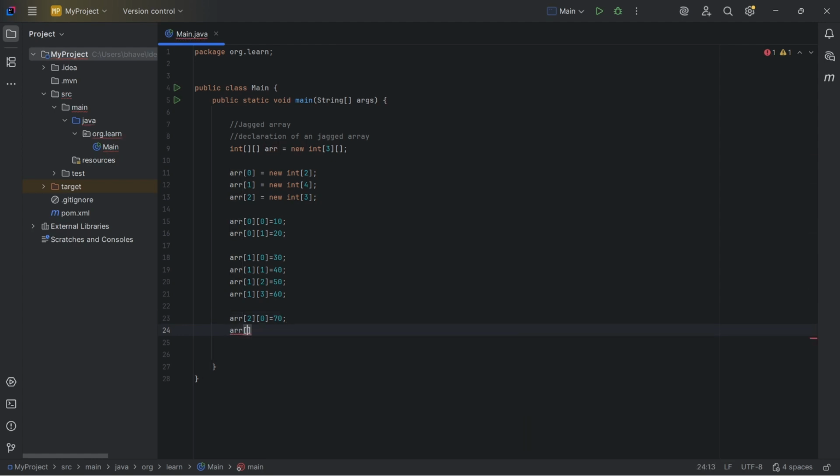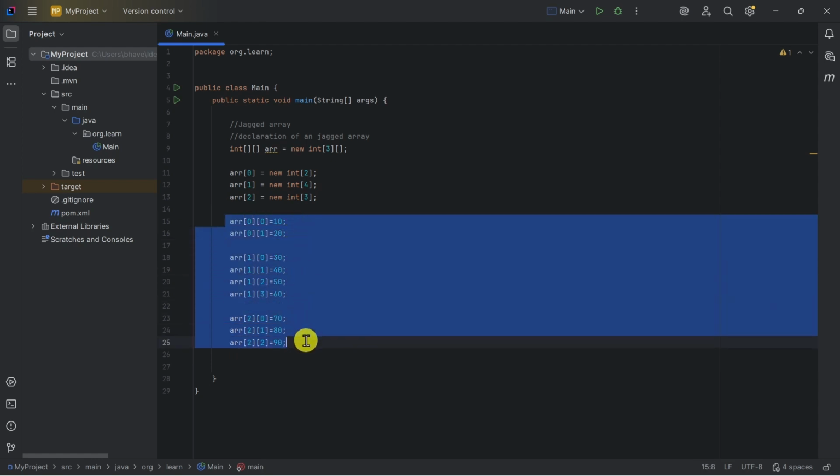Then, the third row has how many elements? 3 elements. Okay, third row second element equals 80, and third row third element equals 90. So we have assigned all rows with different values.